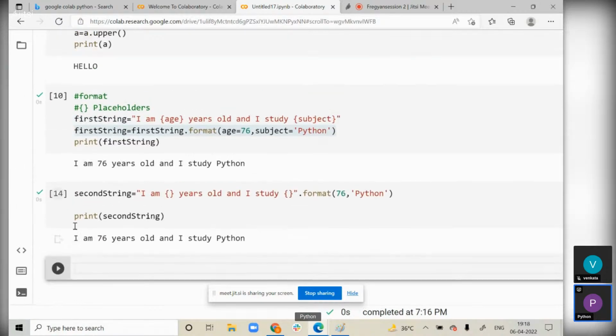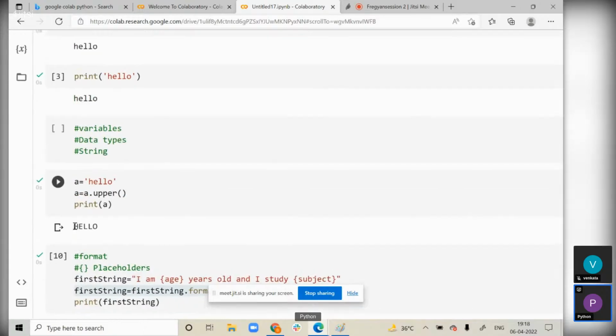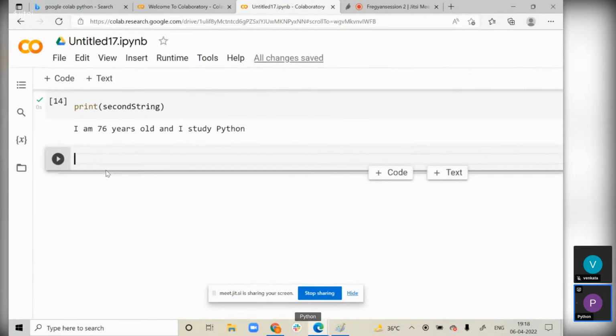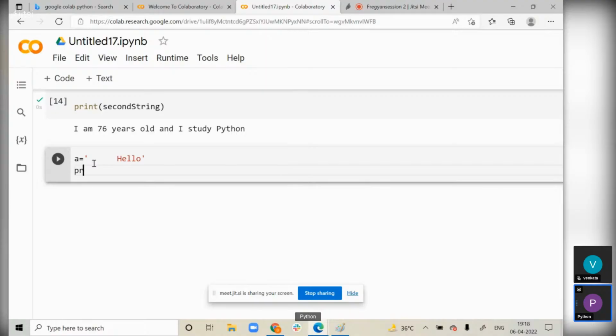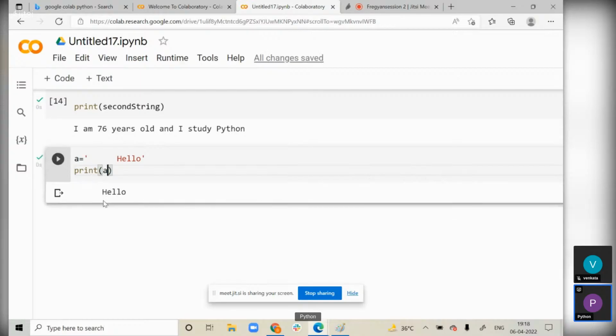Okay. So let's move forward. What method are we left with? I think one method we are left with is spacing. Let's have a variable a, and in this variable a, I'm writing various spaces and saying hello. And when I print a and run this, you see hello with lots and lots of spaces, right?